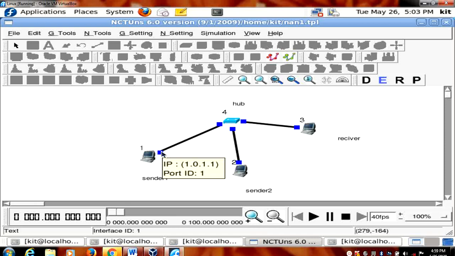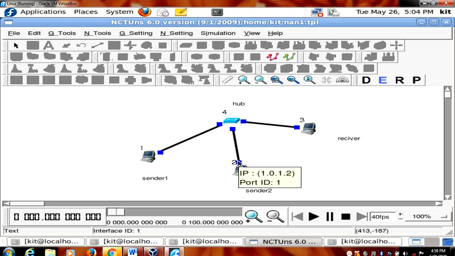You can see here, if I put the cursor on that dotted one, you will get the IP address. It has the port ID 1. 1.0.1.1 is the IP address of the first system. The second system is 1.0.1.2. The third system is 1.0.1.3.